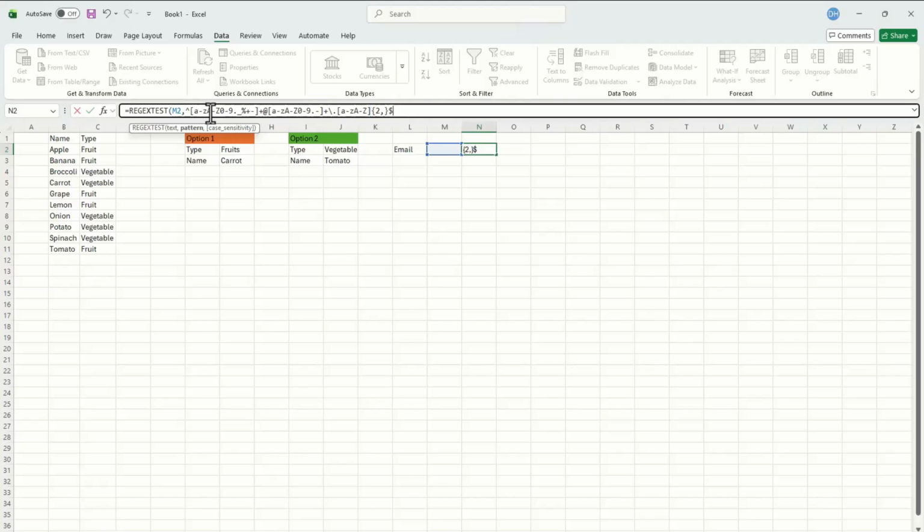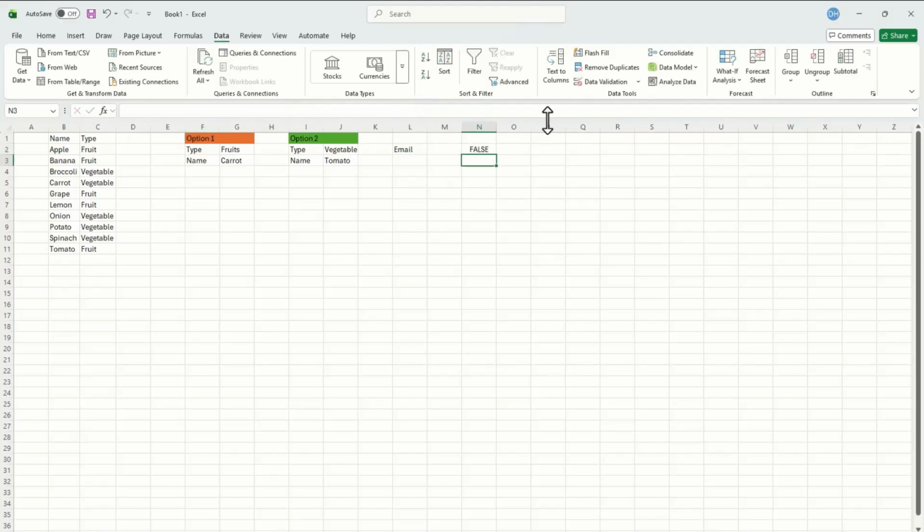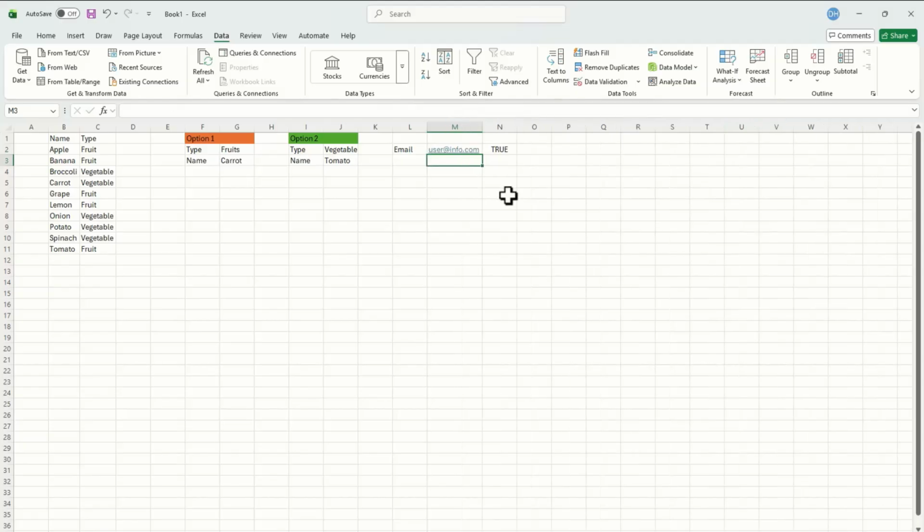And this has to be in quotes. So double quotes here and double quotes here. So any kind of AI tool is probably your best friend in terms of trying to find out what this means. So I'm going to close this with the quotes. Press enter. It's false because there's a blank in there. So if I put in something like user@info.com, because it recognizes that @ symbol, it's going to ring true. But maybe we don't want an extra cell here to look at that.